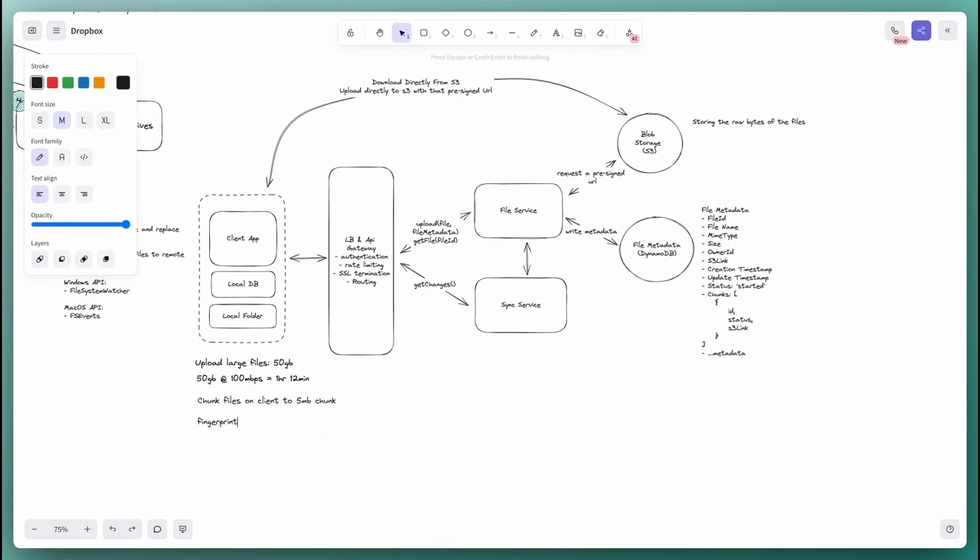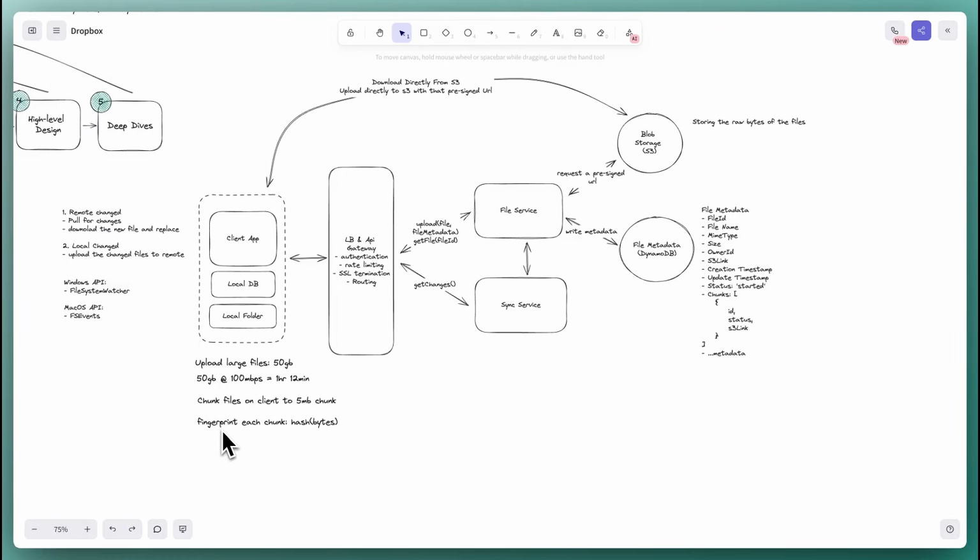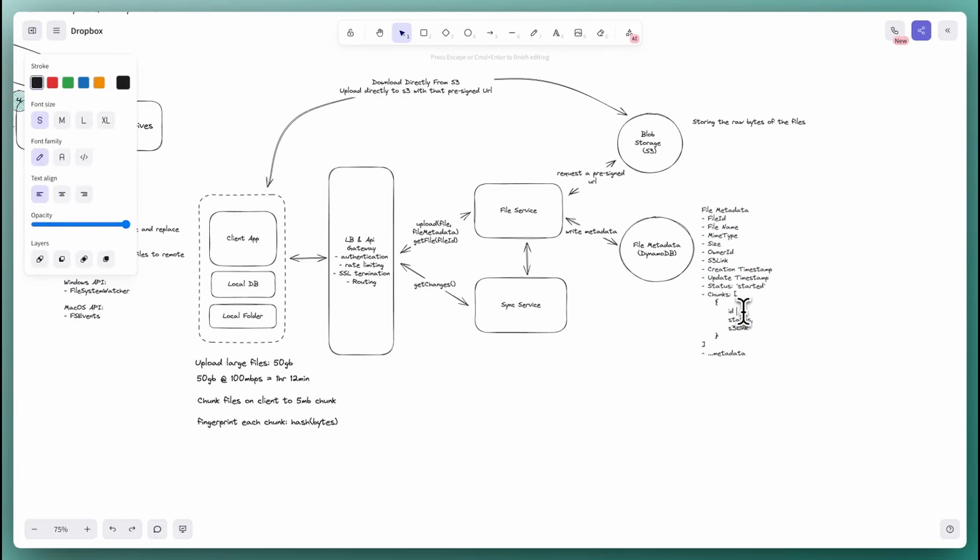So we can fingerprint each chunk. And what fingerprinting is, it's just a hash of the bytes of the file, or the bytes of the chunk in this case. So step one, chunk the files. Step two, calculate their fingerprint by running a hash over their bytes. This will give you a unique ID. And then this fingerprint is actually what we're going to store here. Our ID is the fingerprint.